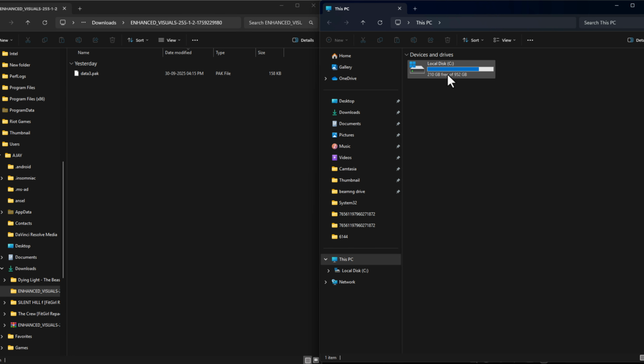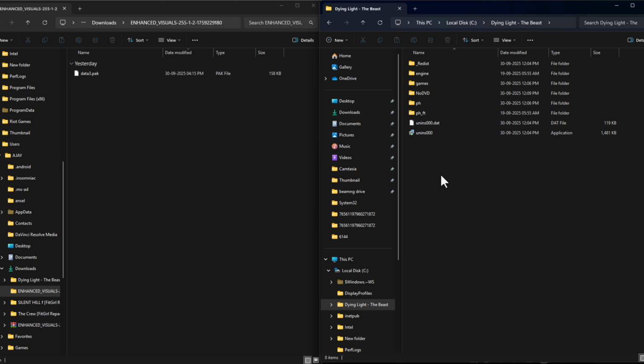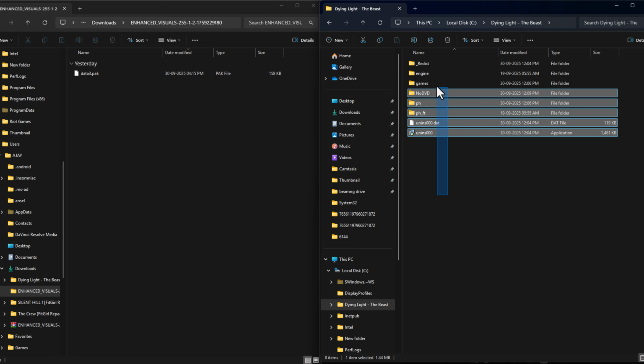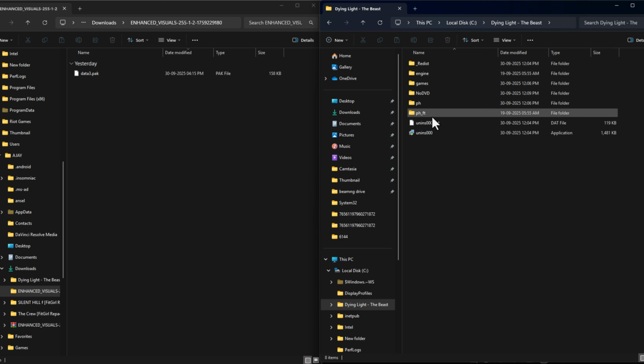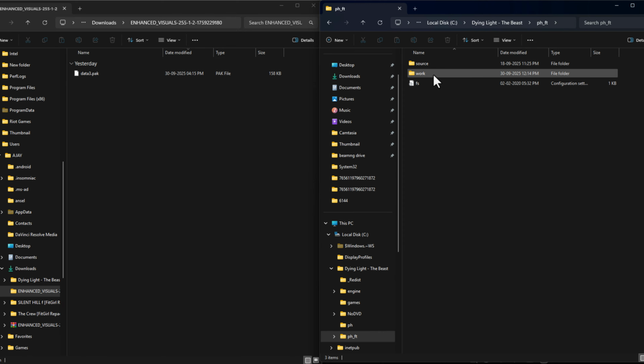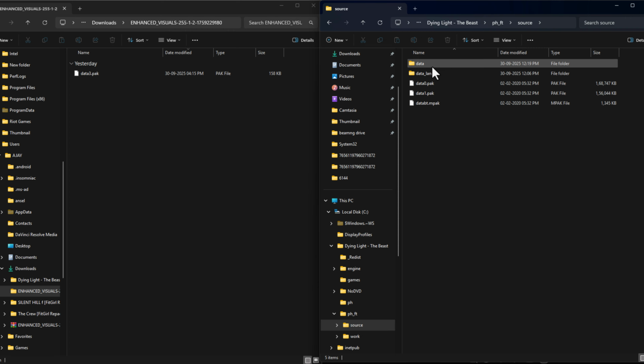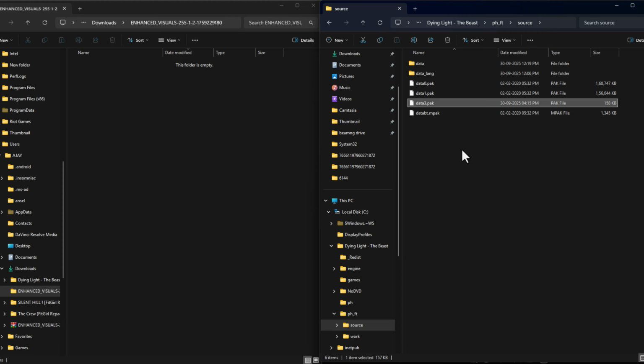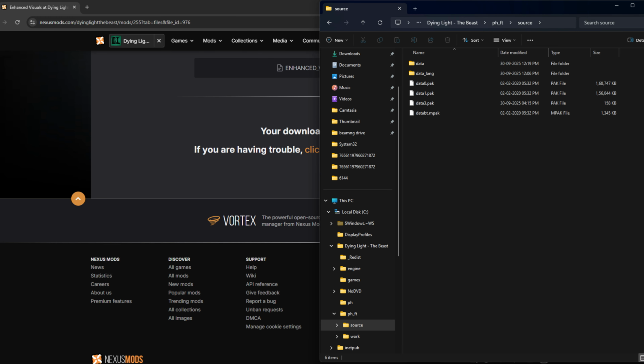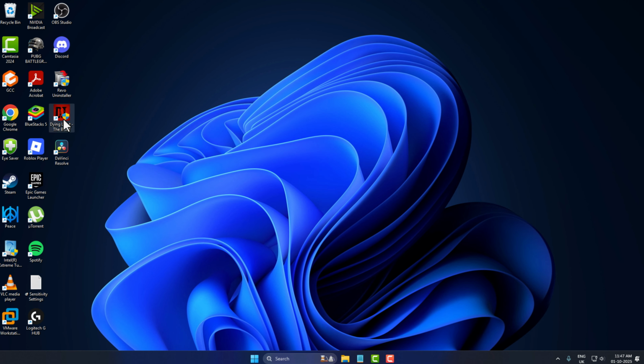And now navigate to the game folder where you installed it. In my case, this is the game folder. Double click on the ph_ft folder. Double click on source, and here you just need to drag and drop this file, guys. Then just close this and open the game.